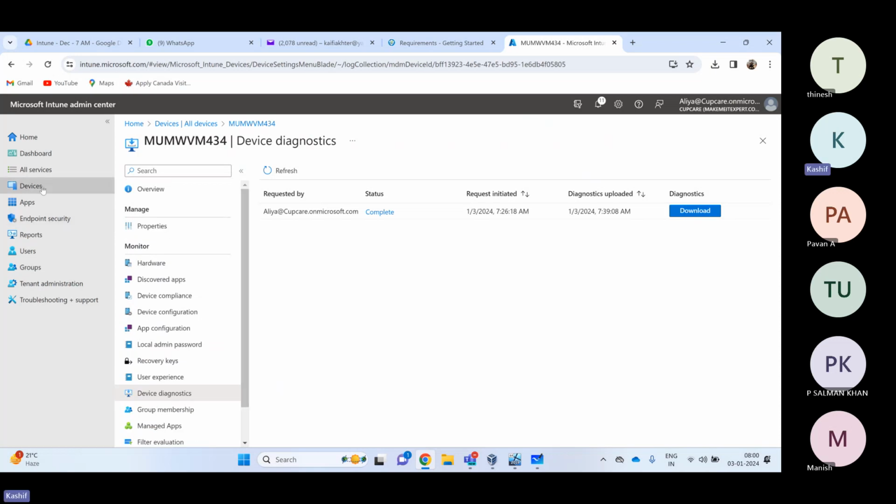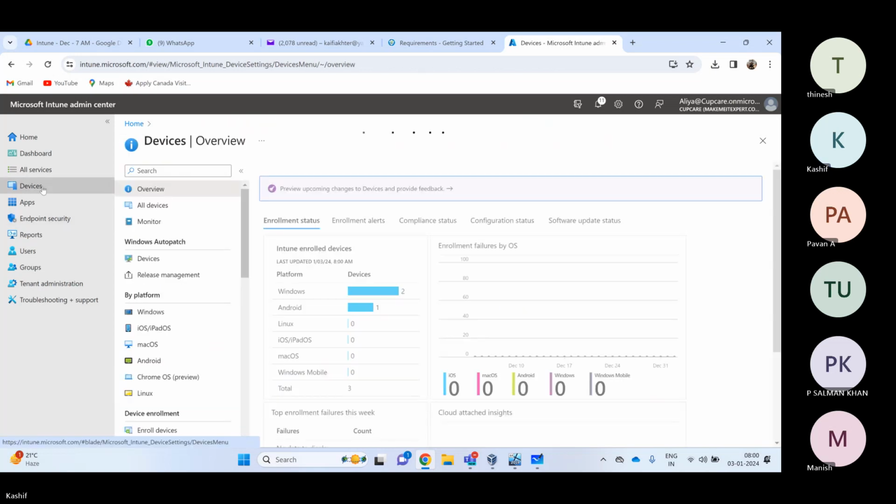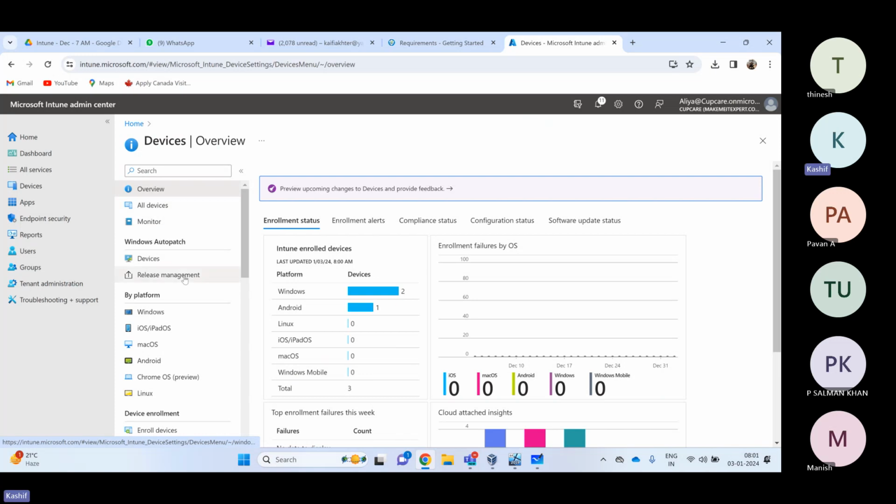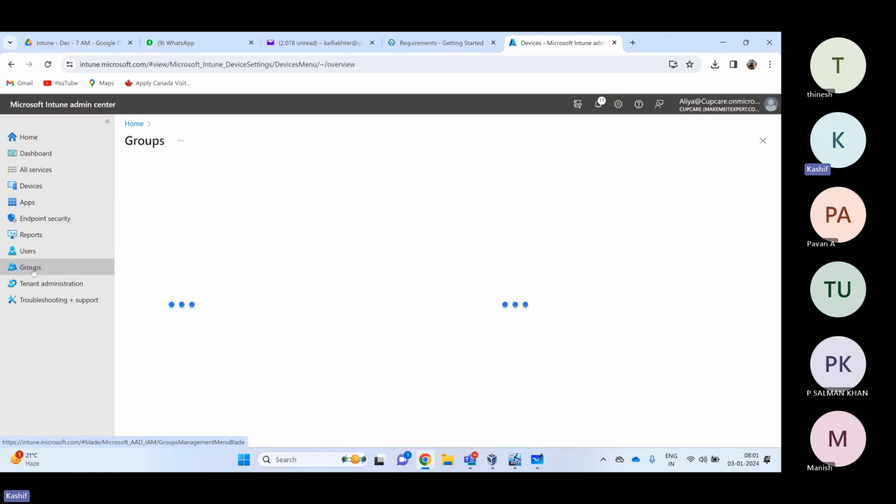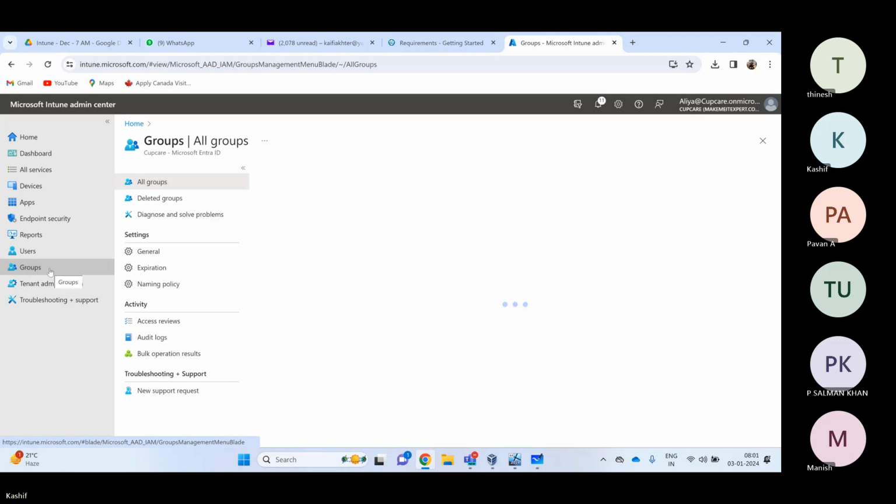In SCCM we have that. In SCCM, what do we do? Usually we will create the groups, in AD or collections. Yeah, collections only, Kashif. So is there any way to move that? You can create a group here as well and move the machine. Suppose if you go to group here, right?